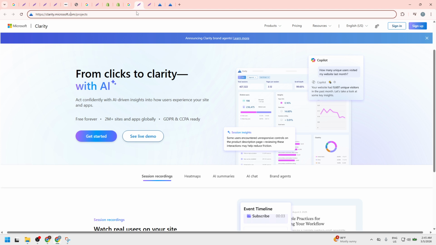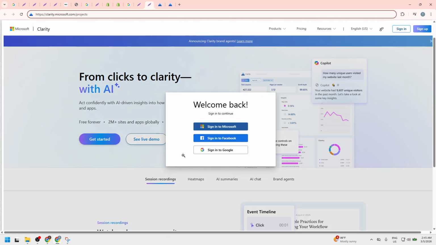From here, sign in with the same account you used when the project was set up. If you manage multiple sites or work across teams, using the original account ensures you see the exact project you want to stop tracking. You may be prompted for multi-factor authentication. Just complete the prompts as you normally would. Once you're logged in, you'll land on your Clarity dashboard.